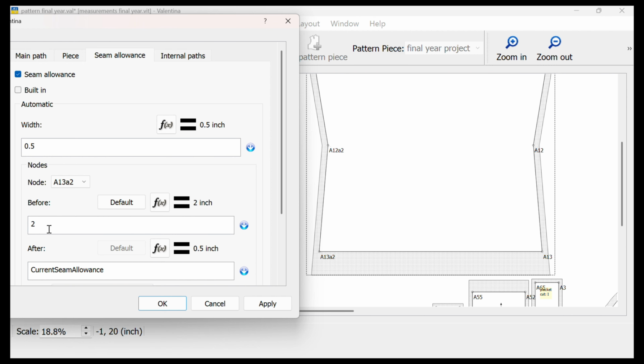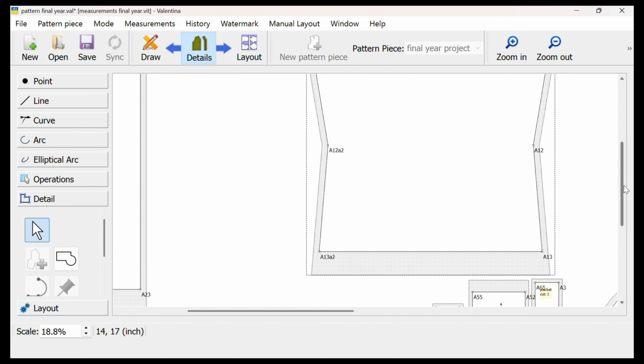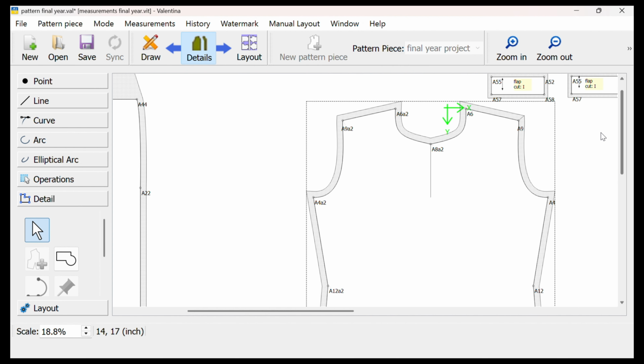As you see, on that part before I have put 2, and on A13 after I have put 2, which makes that change of non-equal seams, because here is the hemline and here is the side seam. After that you click on OK just to apply that seam on both sides.